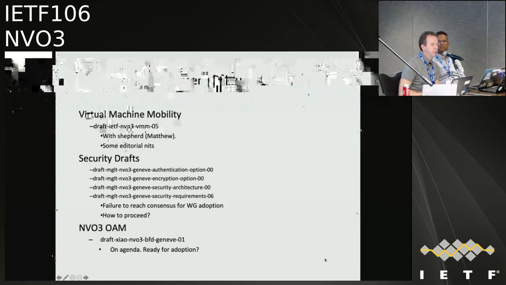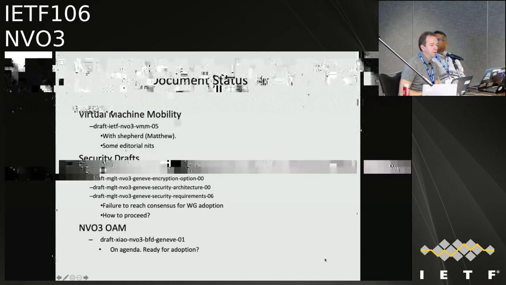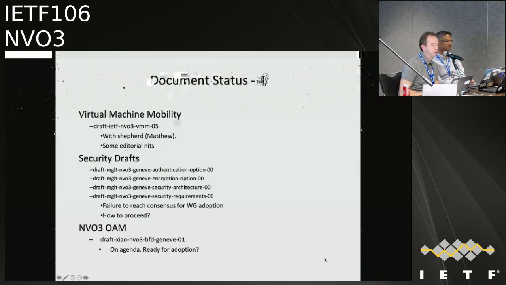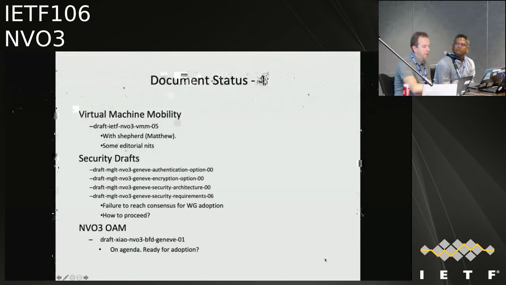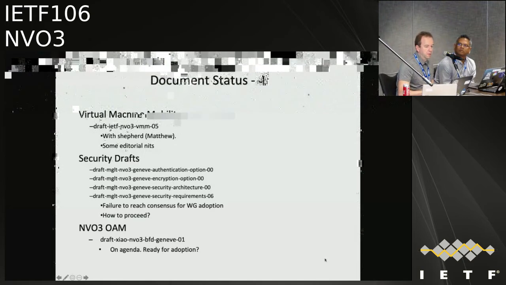Okay, and finally on our Yang models, we have a common OEM Yang model for configuration that's on the agenda for this meeting as well. Okay. So first up, I think we have the GPE.